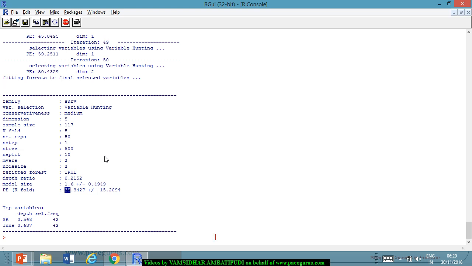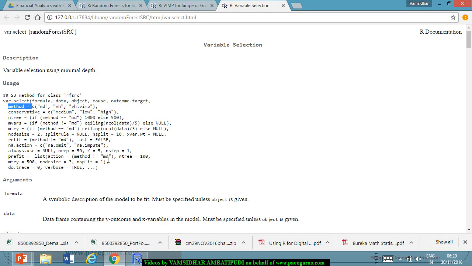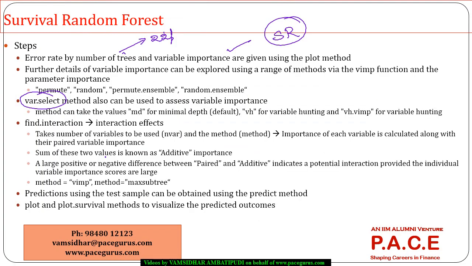So like that you can very well play around with the different kinds of approaches to really get an understanding of which variables are really contributing to the survival and which of them are not contributing. Then once you have understood that, you could also get into the understanding of the interaction effects between the various pairs of variables.